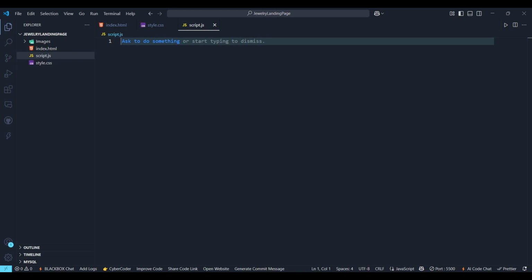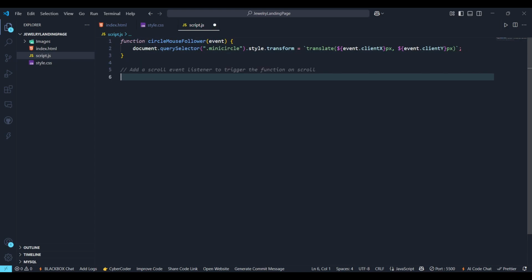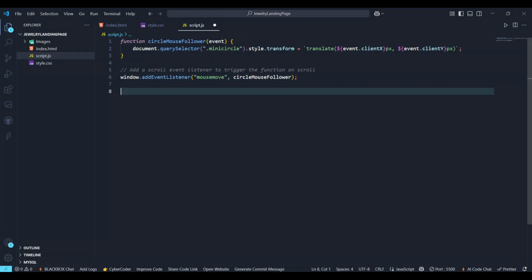Now let's move to the JavaScript. In this JavaScript code, we start by defining the function circleMouseFollower, which moves a small circle on the screen to follow the mouse cursor. It does this by selecting the element with the class mini circle and setting a transform property to translate it to the mouse x and y coordinates. Next, we add an event listener to the window for the mouse move event, which triggers the circleMouseFollower function every time the mouse moves across the screen.